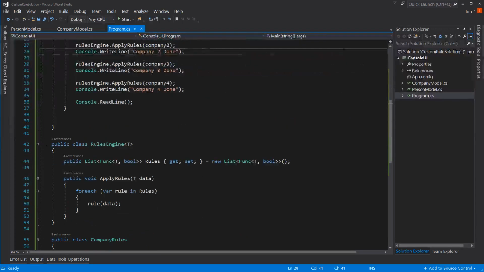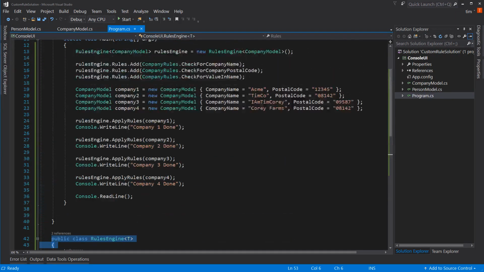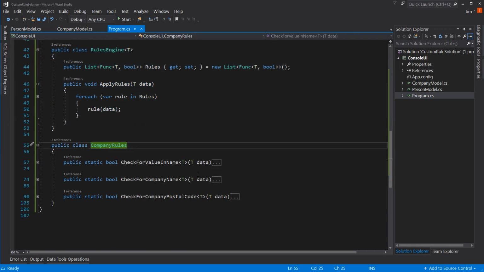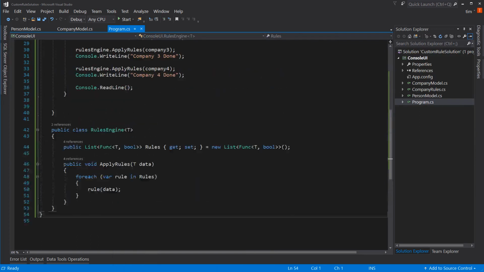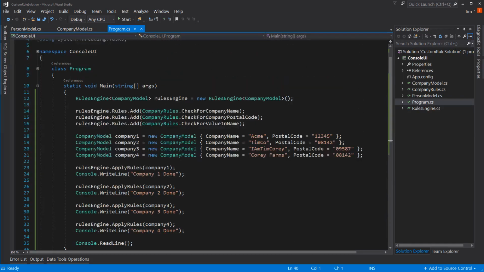this little thing right down here, which seems so simple. And yet what it allows us to do is apply a set of rules that we create on the fly, really. We can put them in their own company rules class, which can actually move over now. Move type to CompanyRules.cs. There we go. And we'll do the same thing for the rules engine. There we go. So that's actually pretty simple. But let's take it a step further.